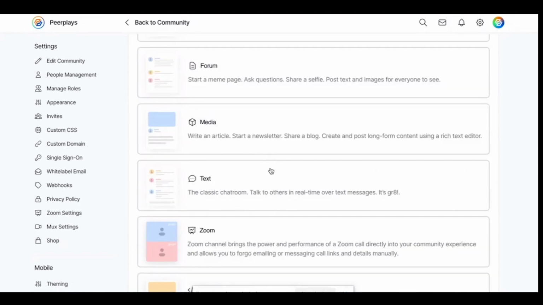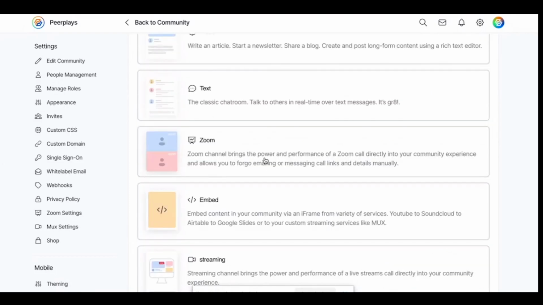Text is like your WhatsApp group chat. The interface also looks very similar. So we've tried to replicate that in some way. Of course, you won't find every single functionality that's there on WhatsApp, but all the basics like replying to a message and sending GIFs and stuff like that are there. Zoom, pretty straightforward. Schedule meetings on Zoom.